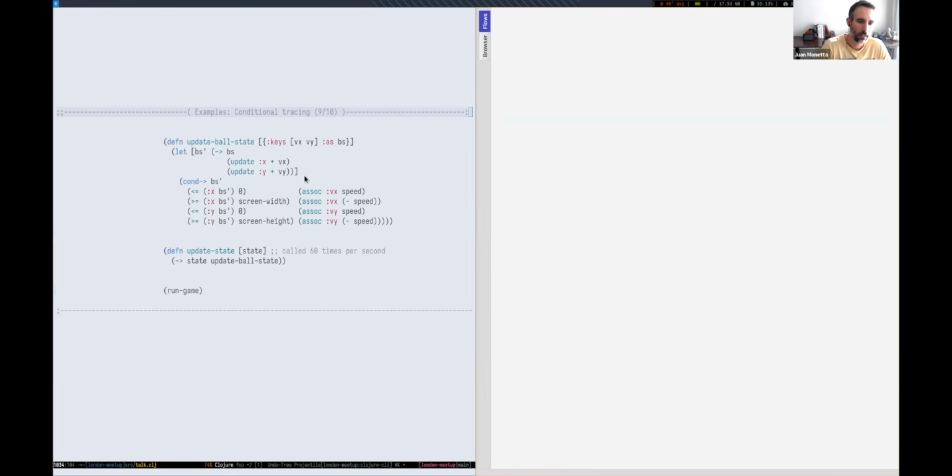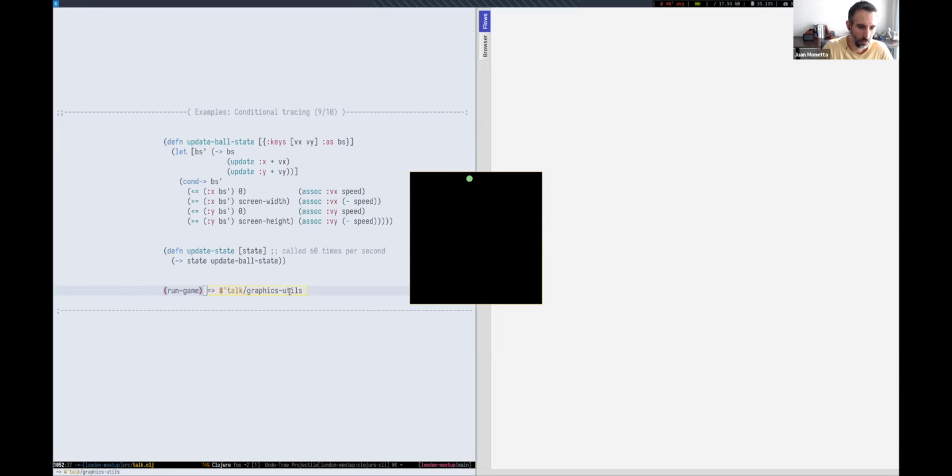This is going to be the last example, which is conditional tracing. For demoing this, I created a small animation here in Clojure, a small game. Imagine that this is a game. And this is the game loop, which calls update-state 60 times per second, which is calling update-ball-state. This is just handling the wall bouncing of the ball.